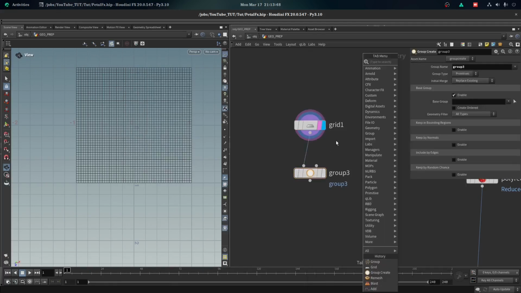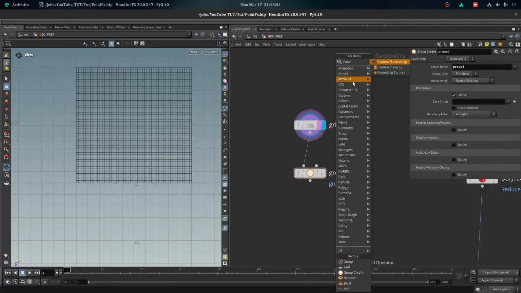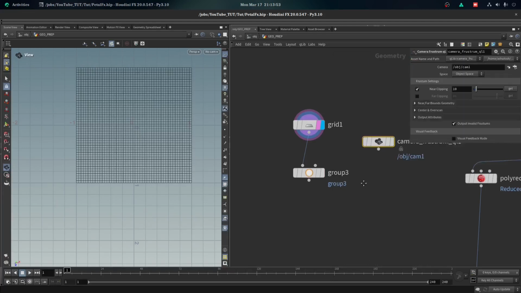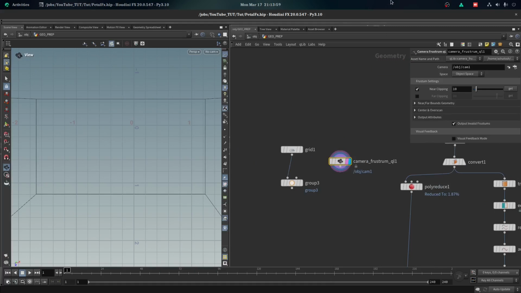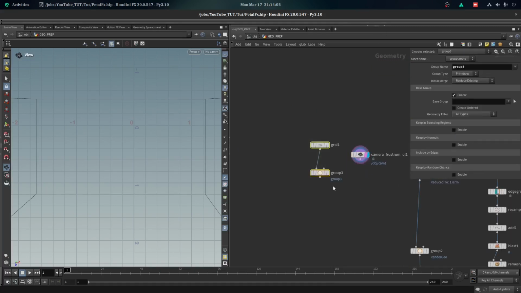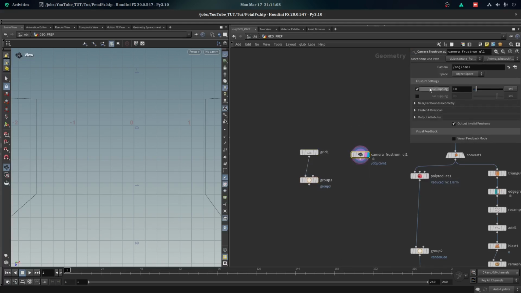So now let's take a group node here, and we will take camera frustum QL. This node is from QLib. I will give all the third party OTLs link in the description. These are all free of course, so you can download them.